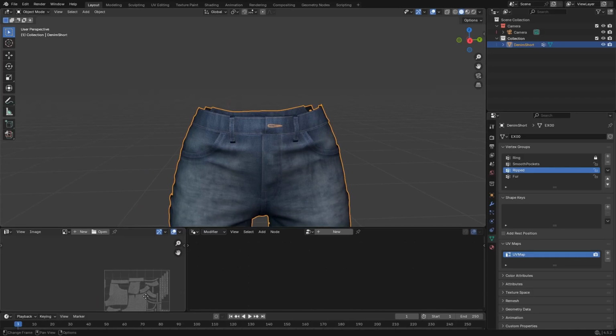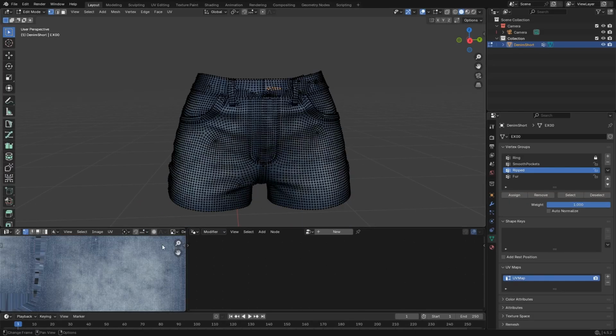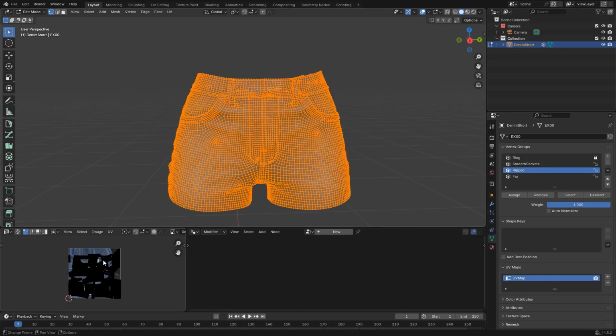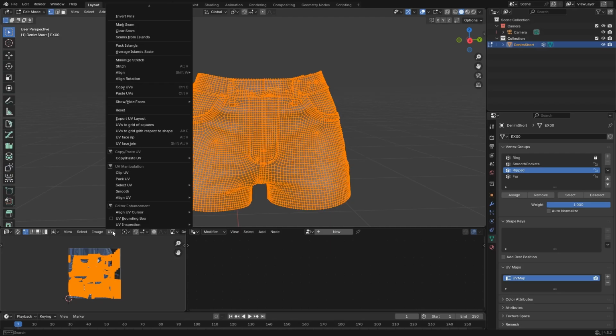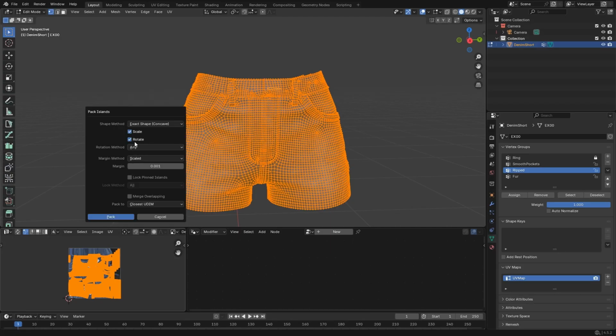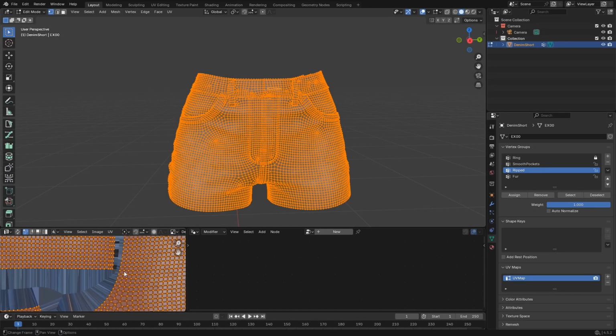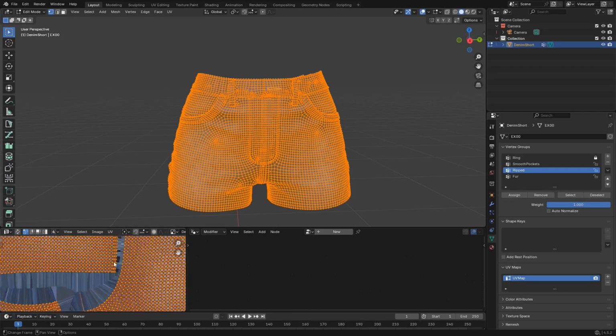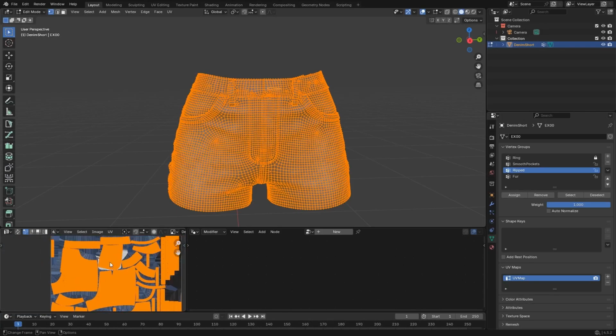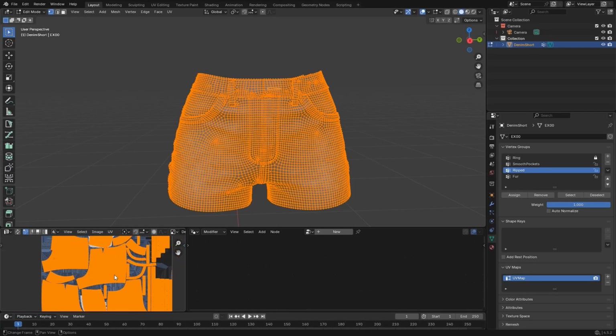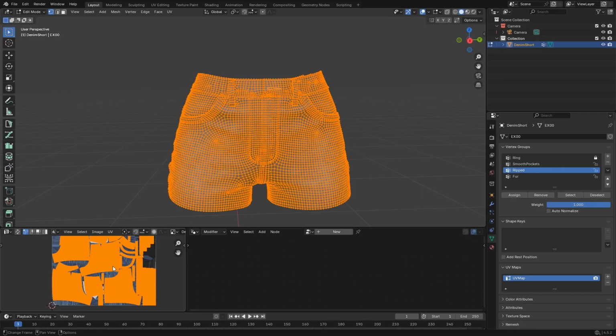Now, your UVs, if you are coming from Marvelous Designer, are probably very large. So what you want to do is hit A and then UV and then pack islands. You want to disable rotate and set a margin of 0.01 maybe, or something large, so that it will create this gap between the islands. It gives them more room.